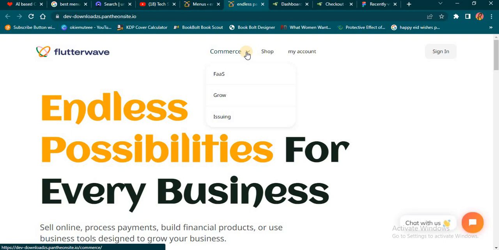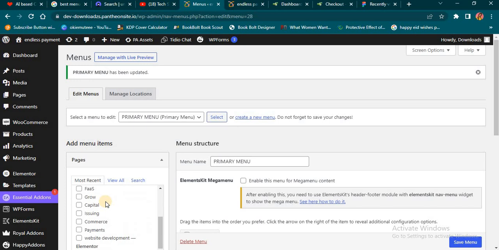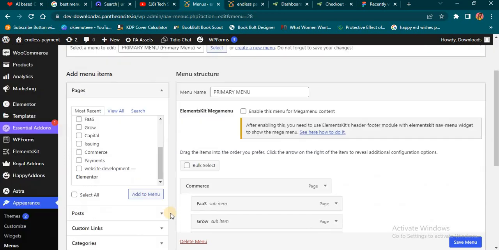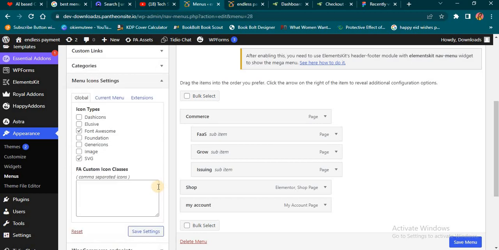So now how do we add these icons alongside the menus? Okay, so you're going to come back to your menus. Remember, you already activated that particular plugin that we installed, which is called menu icons. Once you've installed and activated it, if you scroll down this particular menu area, you'll notice that you have menu icon settings. So come here and click on it. You are going to enable font awesome and SVG. Enable these two, and disable the rest.